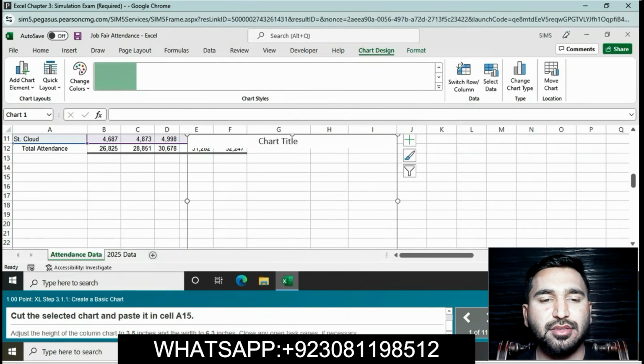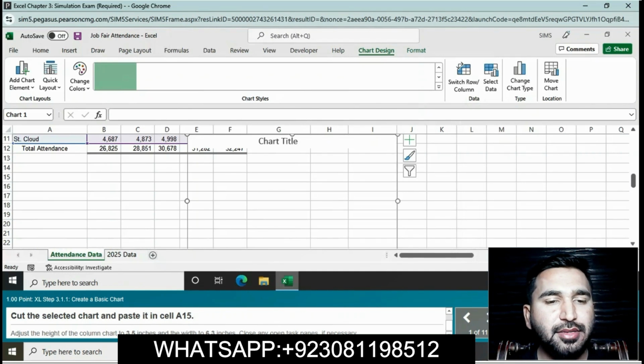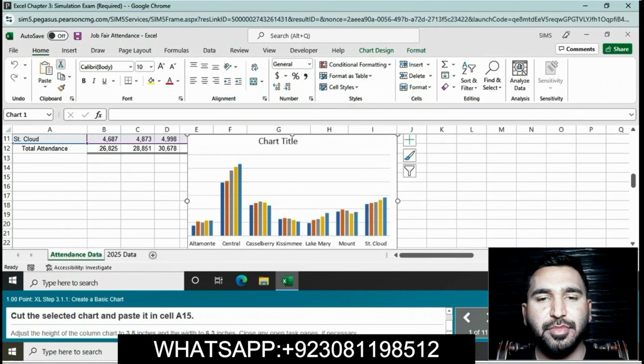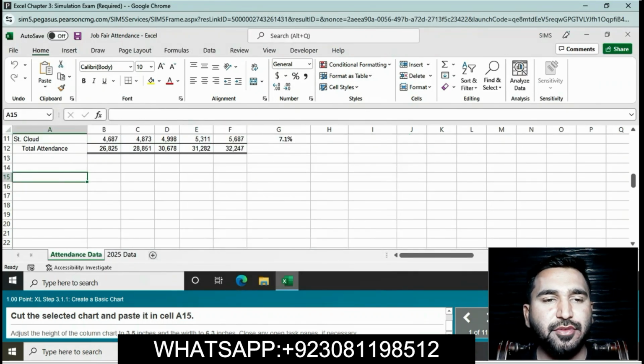Then cut the selected chart and paste into cell A15. Basically in this question we will cut the chart: right click on this chart, or you can go to the Home tab and cut it, and paste into cell A15. Okay, right click on this chart, cut it and paste into cell A15.